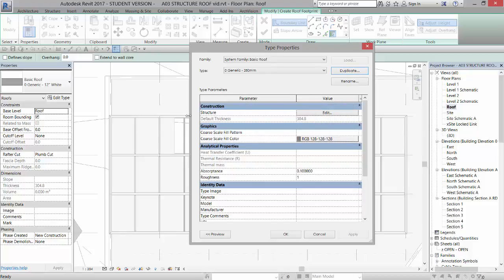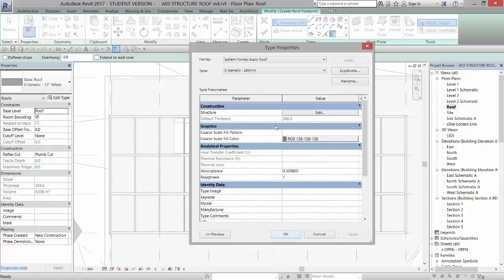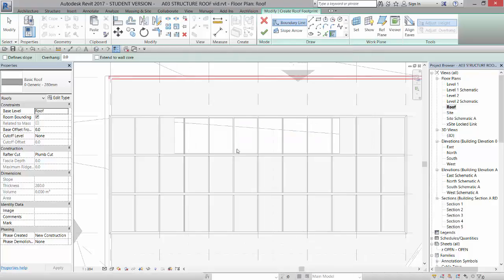And to change the thickness of that roof, I'm going to go to Edit. And I'll change this to 280. Click OK, and the Edit under Structure updates the thickness to 280, and I click OK, and now we're ready to draw the outline of that roof.